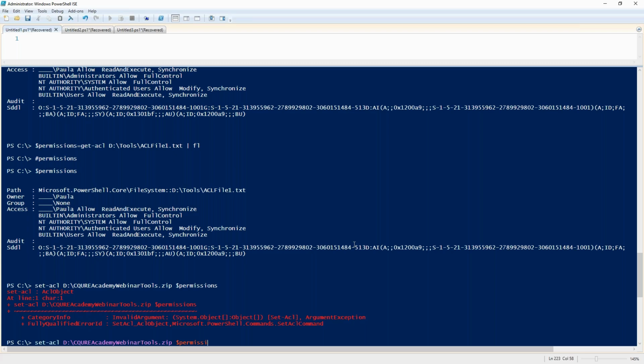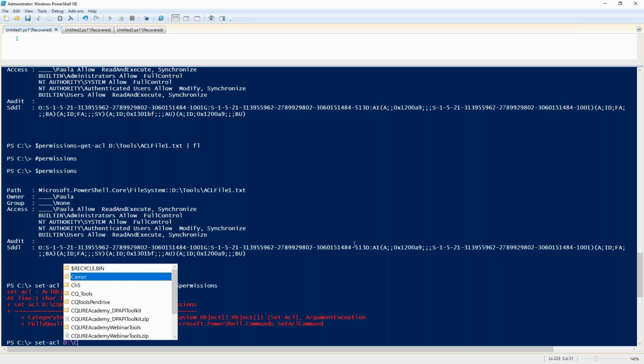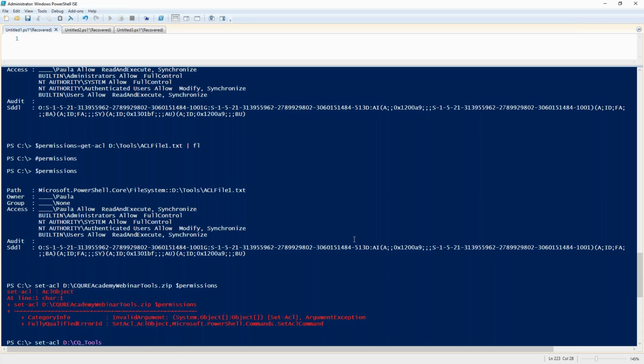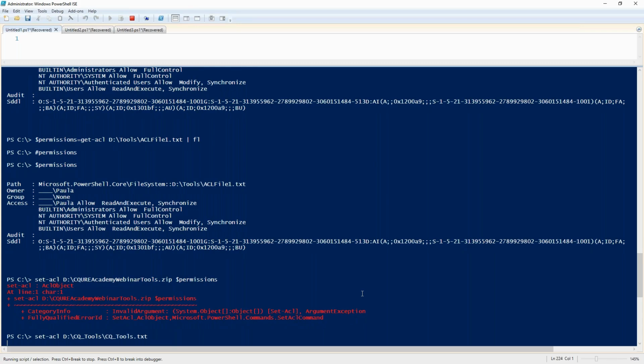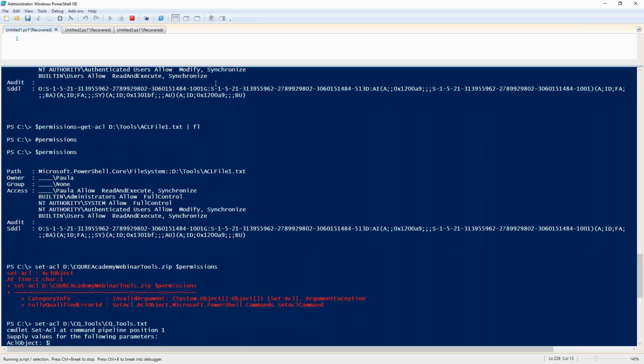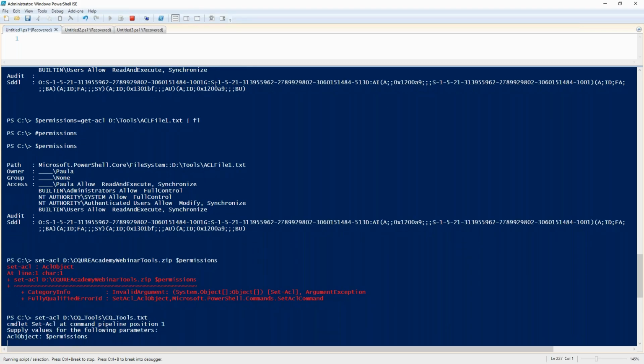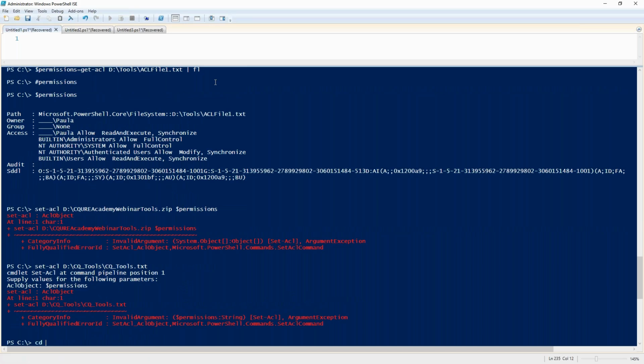So we can actually try, and you will see the concept. CQ tools, and then we can choose something, CQ tools CXT, for example. And the ACL object is in the permissions, and for some reason in my system actually it doesn't work, which is very strange. I want to verify why that is, but there should be absolutely no reason for that to not work. But yeah, this is pretty much the way you can do it.